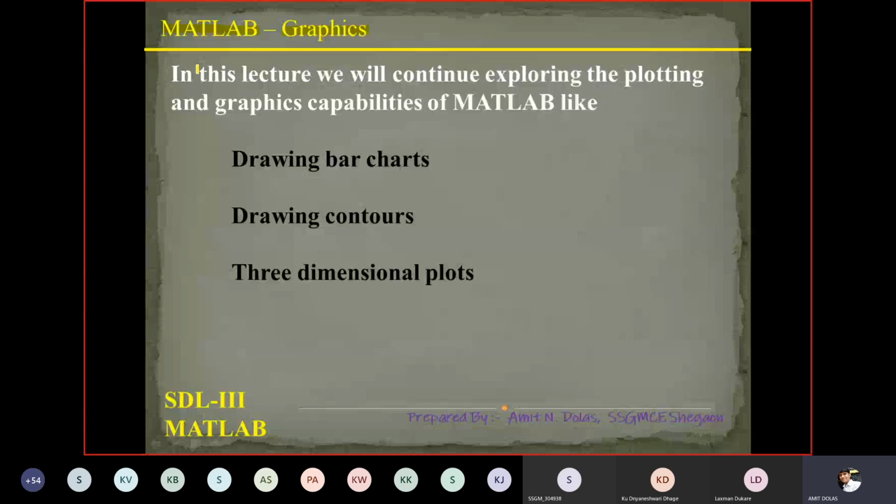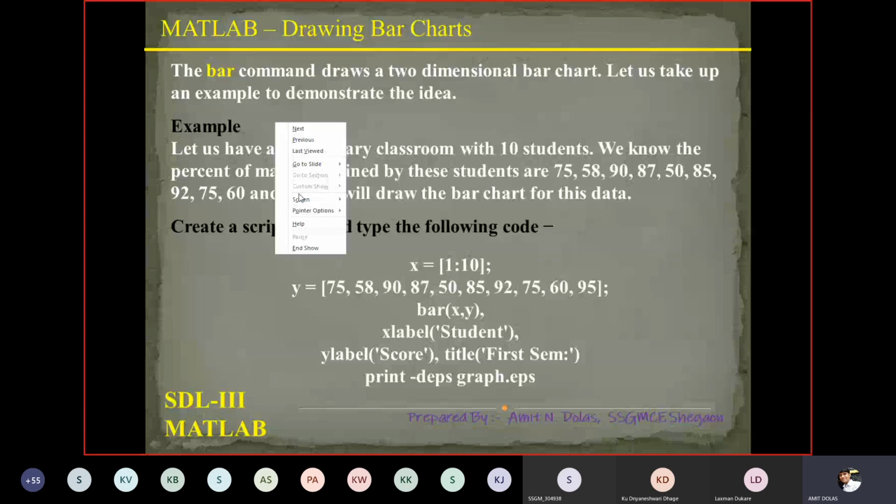Okay, thank you. So in this lecture, we will continue exploring the plotting and the graphics capabilities of MATLAB. As we have seen in earlier lecture, what are different plots in MATLAB. So in this lecture, we'll see drawing bar charts, drawing contours, and three-dimensional plots or mesh, we can say. So here, the bar command draws a two-dimensional bar chart.